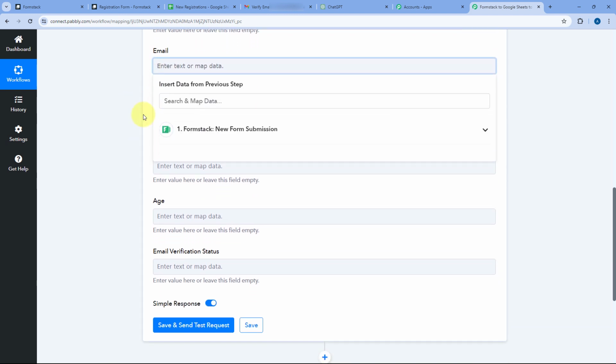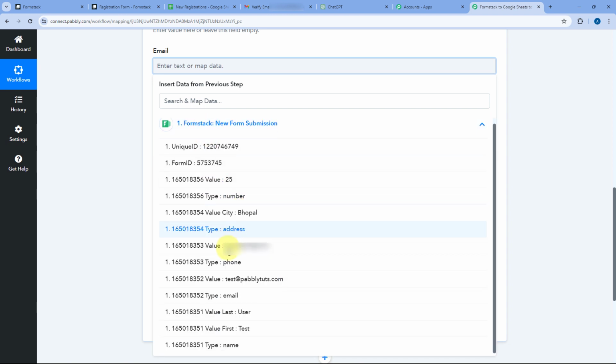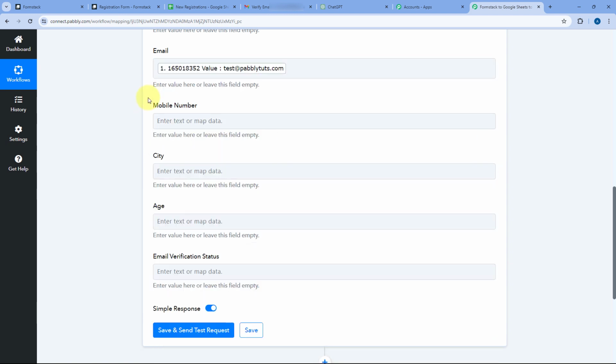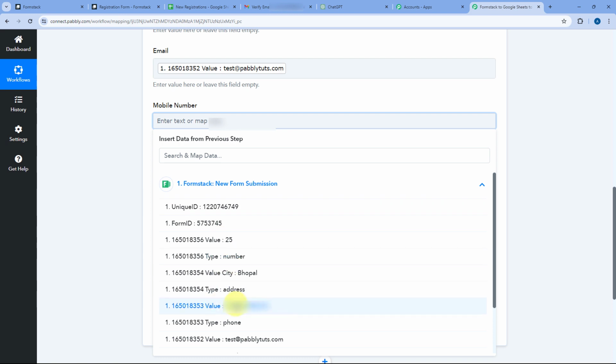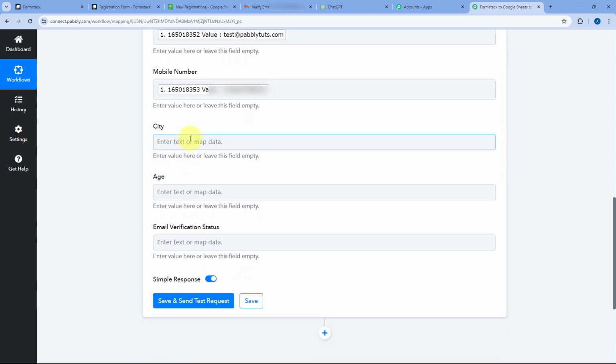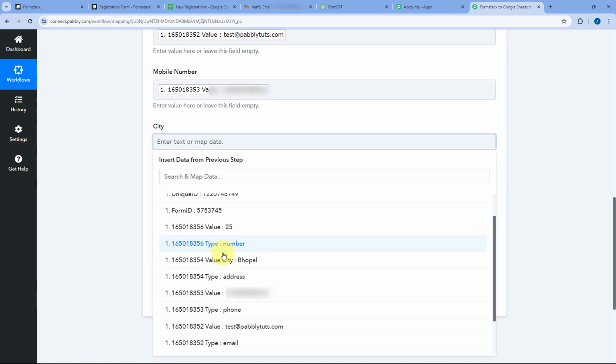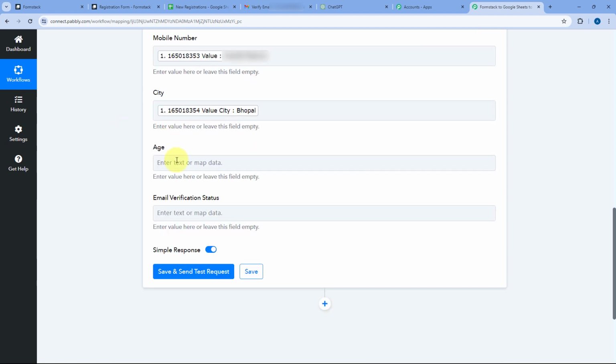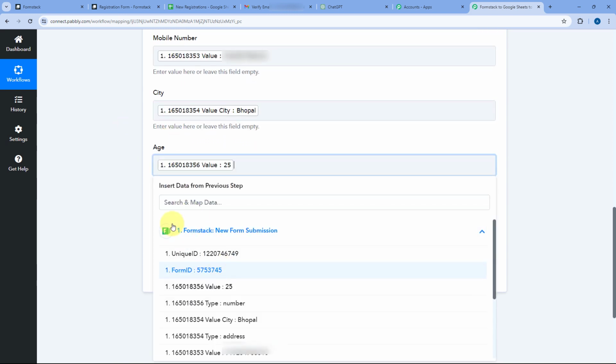And we will be following this same process of mapping for the other fields as well. Like here in email, we will just click here. From the drop down, select the response of email address and map it. Then after that, let's map the mobile number as well. This is a dummy mobile number. Then we are going to enter the city too. So let's map the response of city. And at last, let's map the response of age as well.